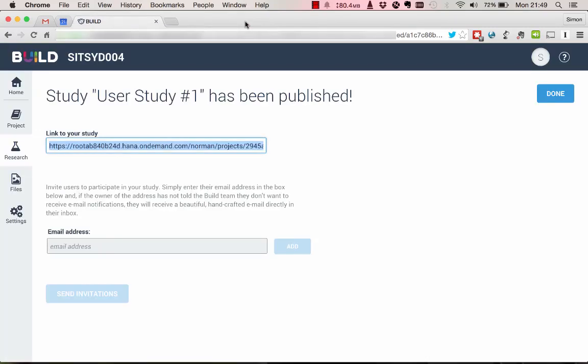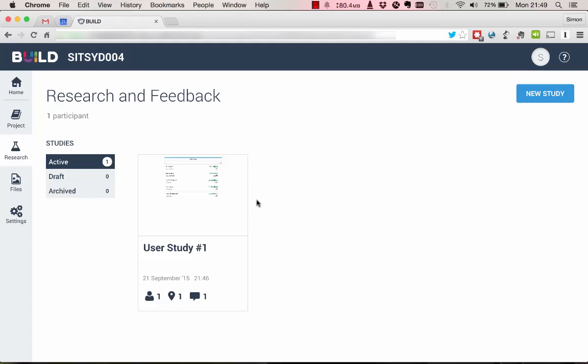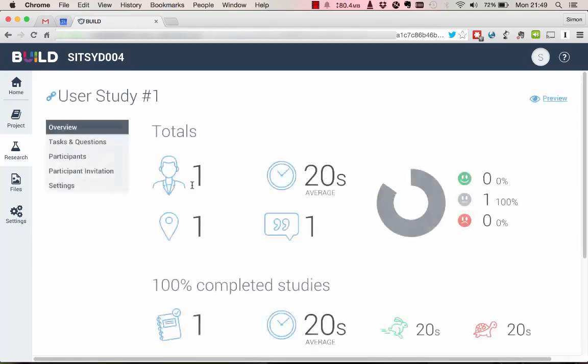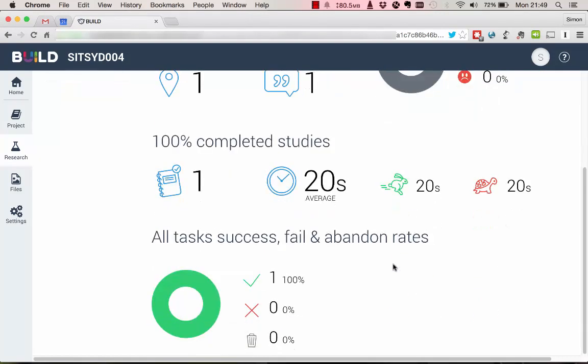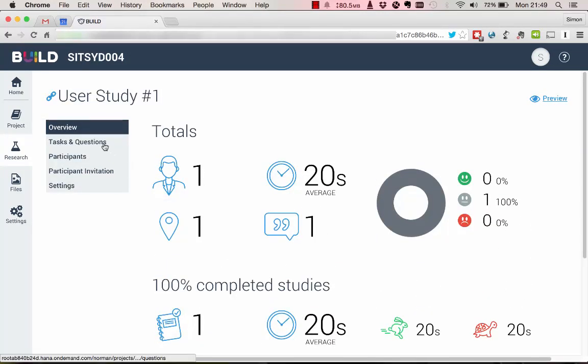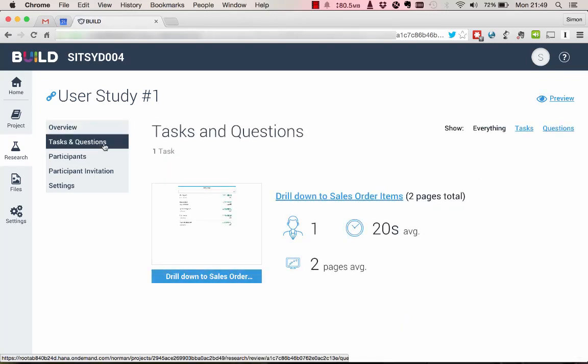So I'll just close that down and I'll come back here and I'll look at my study and I'll say, okay, so I'll have to look at some of this analytics. So one person has taken the study, it took them 20 seconds. Here was some feedback and they successfully completed the task. And you can have a look at who's done so, etc. That's a nice way to do a quick study and see if your prototype is fitting the needs of your users and it's being well understood.